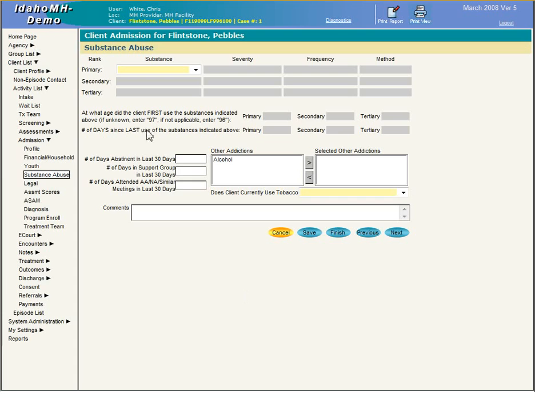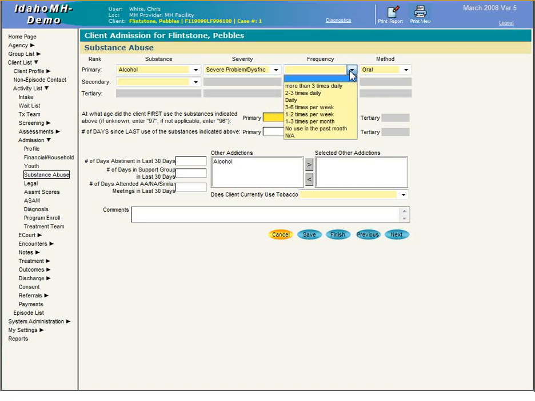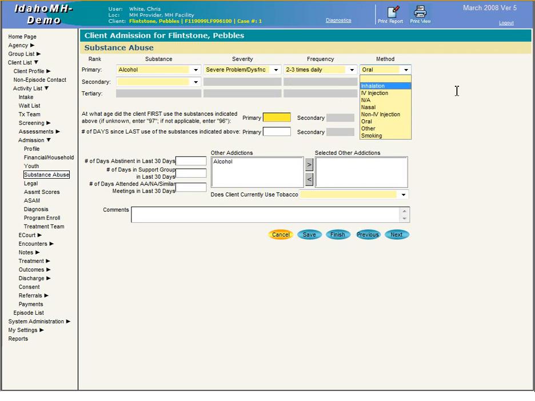Here's the substance abuse. This is definitely required for TEDS. You have to do a primary substance with severity, with frequency, and with method. We automatically default the method of oral once you select alcohol. So we've got a couple of data checks in there. At what age did the client first use the substance, and we tell you what other types of entries are valid in the upload of your TEDS data here. So in this case we'll say it was 13, and now I can save that record because I filled in the dark yellow fields.